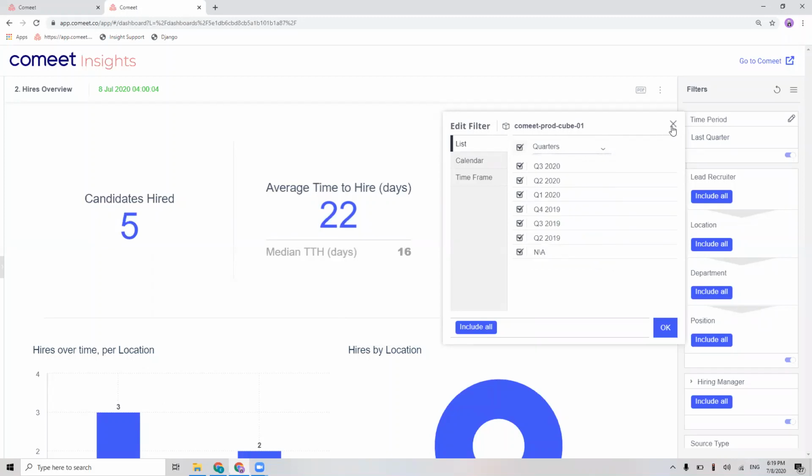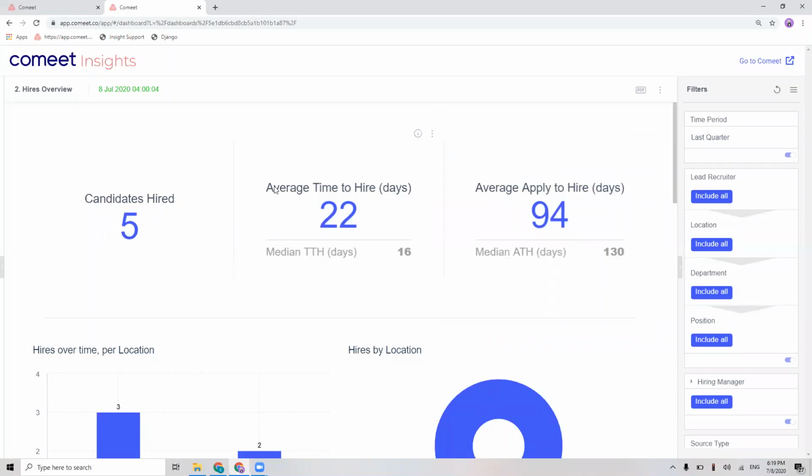So for now, let's leave that last quarter. We can see here that 5 candidates were hired. Then we also have the time to hire and the apply to hire. The time to hire looks at the time from when the opening was opened until when the candidate was hired. That's going to be very important information from the company's point of view, to see how long it takes me to fill the position.